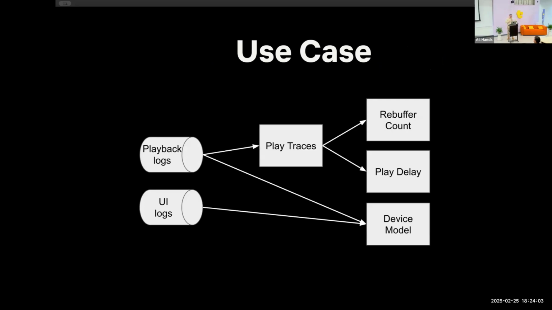Here we have two sources, playback logs and UI logs. I just extracted it from the previous slide. So from those logs, basically, we'll calculate some play traces. So what are play traces? Play traces are events that, for example, start: you started a viewing session. Play: it actually started to play the movie. It rebuffers here, you pause, you play again. Those events are called play traces internally.